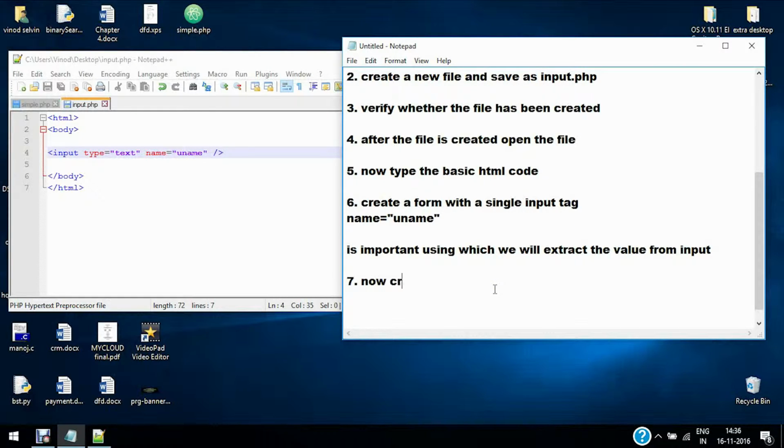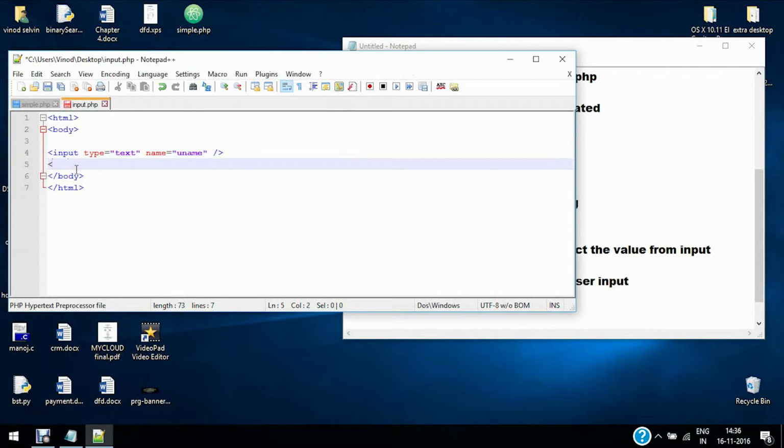But we need a button. The form will be submitted when a button is clicked or an event occurs. So you have to use a button here, which will help us submit the data to the server. Input type equal to button.